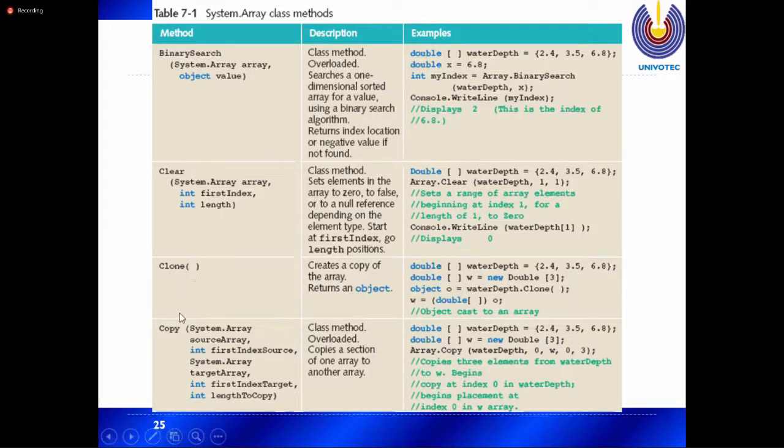Okay, column. Here also, return as an object. Already this Array is the class. For copy, you can also use the Copy method: System.Array, source array, first index of the source, target array, first index of the target, and the length to copy.